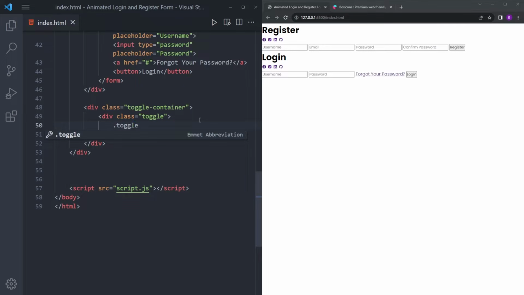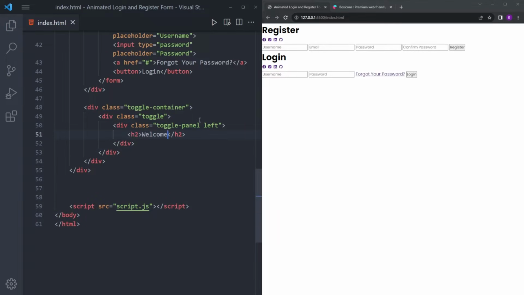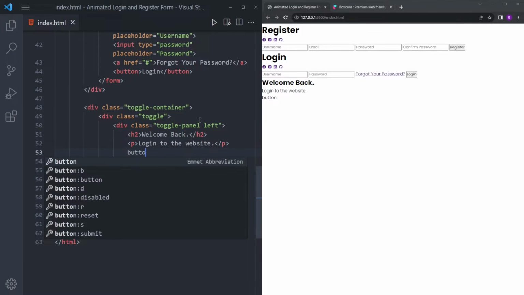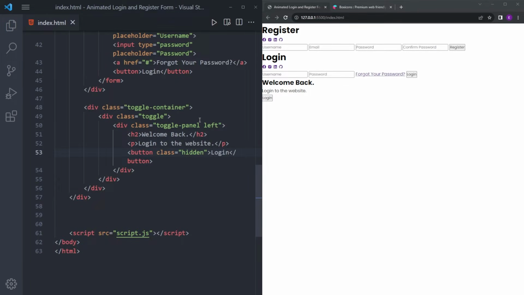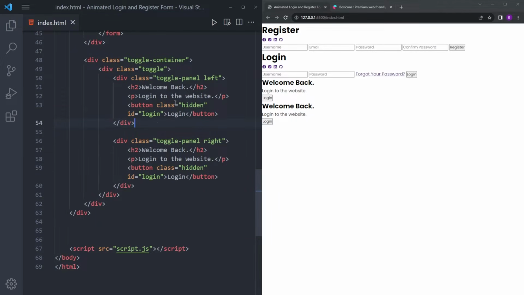So the first one is going to be the panel left. And it's gonna say, welcome back. Login to the website. So we're gonna create a button for the login. Gonna give it a class of hidden. And ID is going to be login. So this first one, going to create another one. Let's quickly copy and paste this. So this is going to be on the right. So this first one, when you have the register form on your screen, you're going to see this on the left. And when you click on this login form, it is going to switch back to the login form.